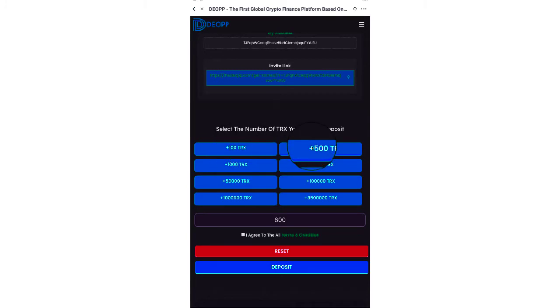If I go 100 plus 500 is 600. If I add another one, it's 1000. I could do it that way, or I could just type in 178. We could do it that way. You can do odd numbers. You don't have to do the exact numbers, but you must do at least 100 Tron to start with.